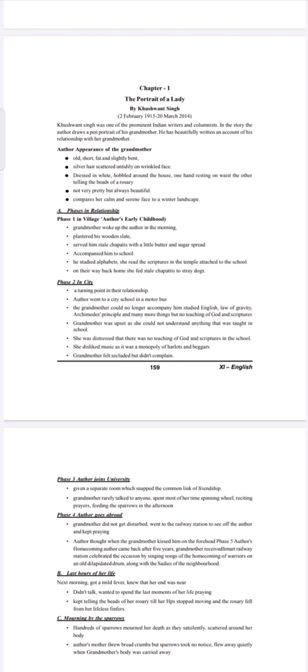Appearance of the grandmother: old, short, fat and slightly bent. Silver hair scattered untidily on her wrinkled face. Dressed in white, she hobbled around the house, one hand resting on her waist, the other telling the beads of a rosary. Not very pretty but always beautiful. The author compares her calm and serene face to a winter landscape.